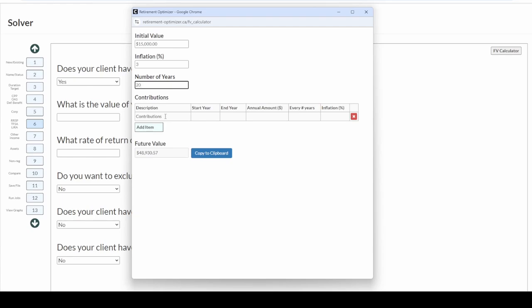Next, we must fill out the contribution table, which is for individuals that are still making contributions into the account. First, we will enter a title of the investment. The start year refers to the first year contributions are made into the account prior to retirement, and the end year is the final year of the contribution. The annual amount refers to the amount of money that is put into the investment per year. The next column refers to the number of years between contributions.